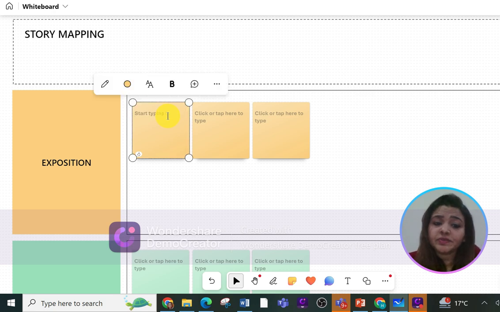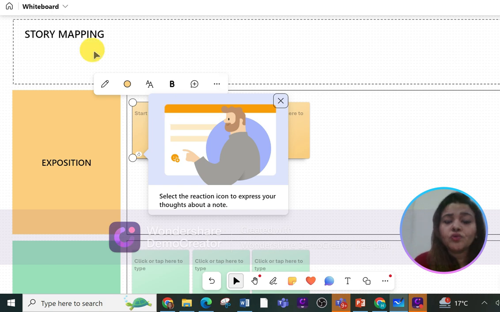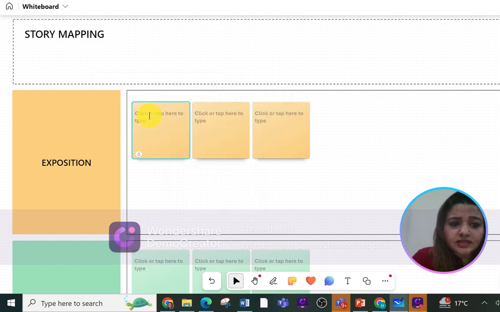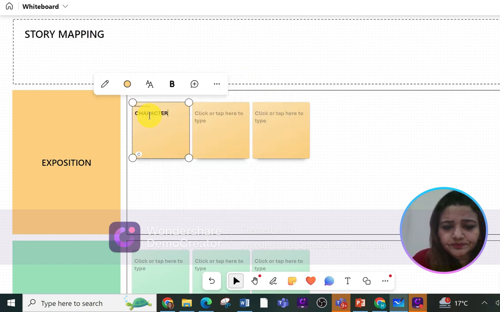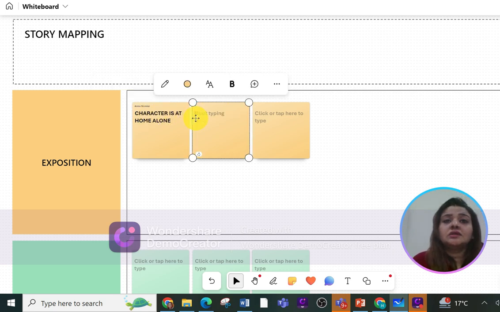Exposition, as I said, is the beginning, the starting of the story. Maybe at the beginning of the story, there's a character who is at home alone, right? This is my exposition. In the exposition, I'm introducing the character. Also, I'm going to introduce the setting, the home where he is locked up. He's all locked up, right? Why? Because his parents are at work or they have gone somewhere.